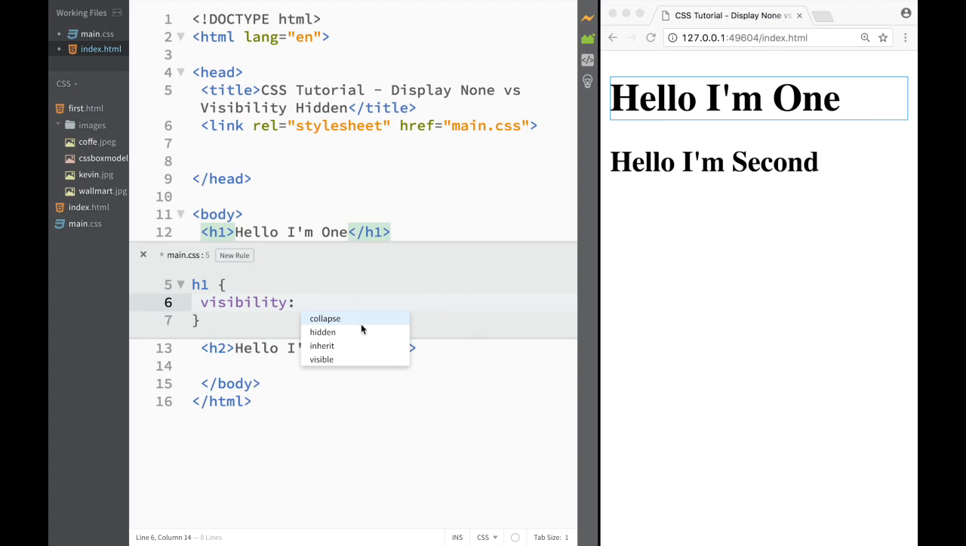But later you'll also discover that there's a property called visibility, and you can set the visibility property to hidden. So technically it does the same thing. So what is the difference, right? You can see in both cases it disappeared.